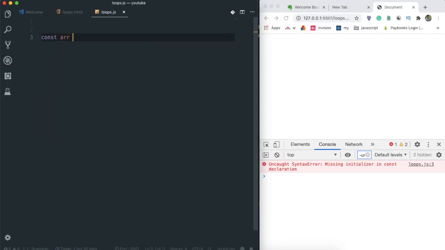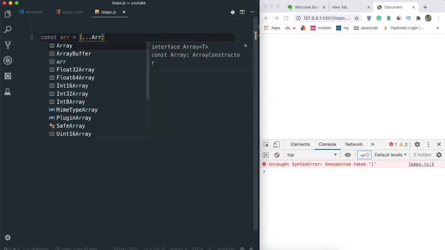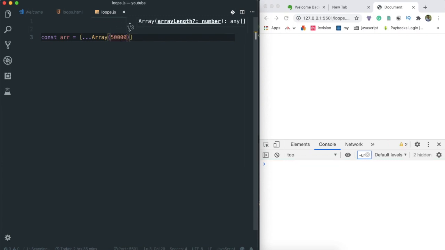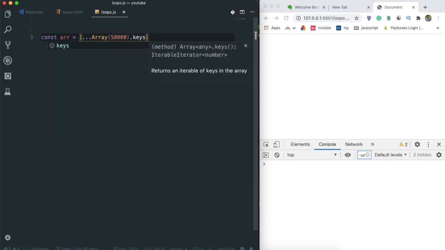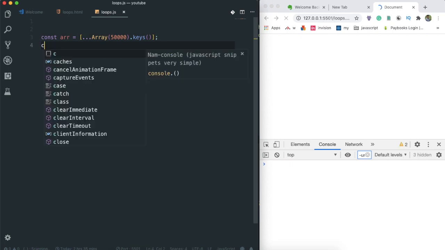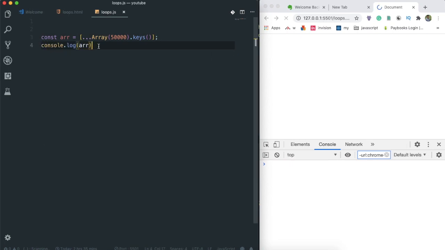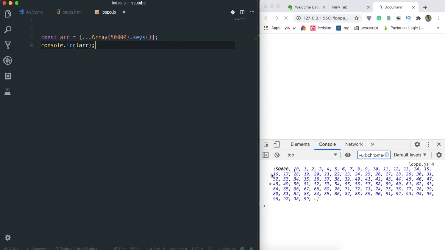First of all, I have to create an array that contains 50,000 elements. I am declaring a constant array, and I am using the spread operator to create that array. You just need to pass the number, and I am using keys to generate that array. Now you can console log the array. This array will contain 50,000 elements.